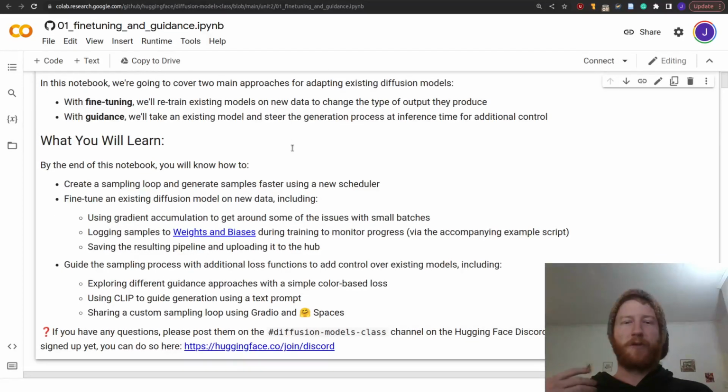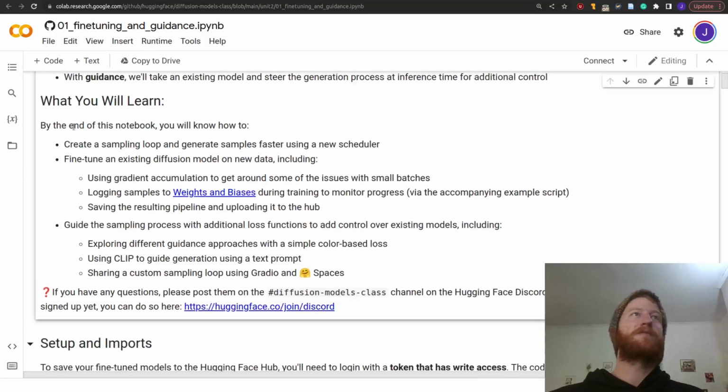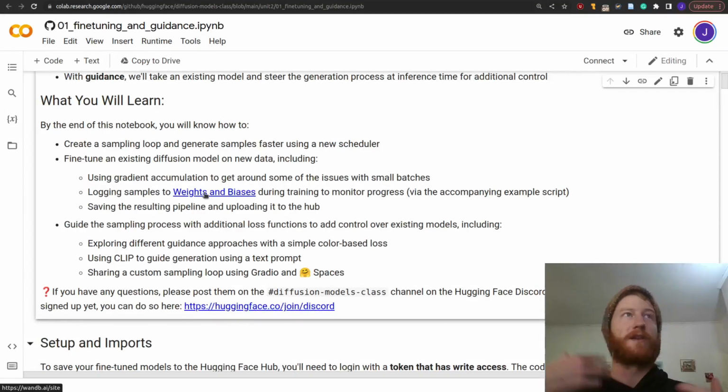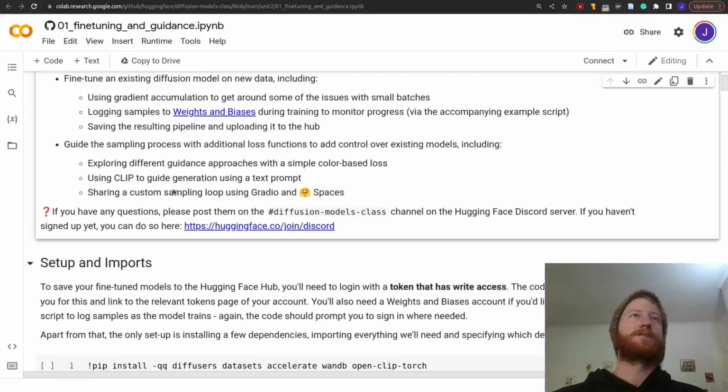So in this notebook, we're going to first of all look at ways of sampling so that we can speed up our iteration time when we're testing things. And we don't want to be sampling. Remember last time, a full 1,000 steps took a very long time, so we want to speed that up. Then we'll fine-tune an existing model on new data. And I'll do a little diversion just showing how you can log examples to Weights and Biases or elsewhere so that you can see what's going on, because fine-tuning tends to be not super easy to see what's happening in the loss, but it's very visually apparent how well the model's doing. And then finally, we'll do some guidance.